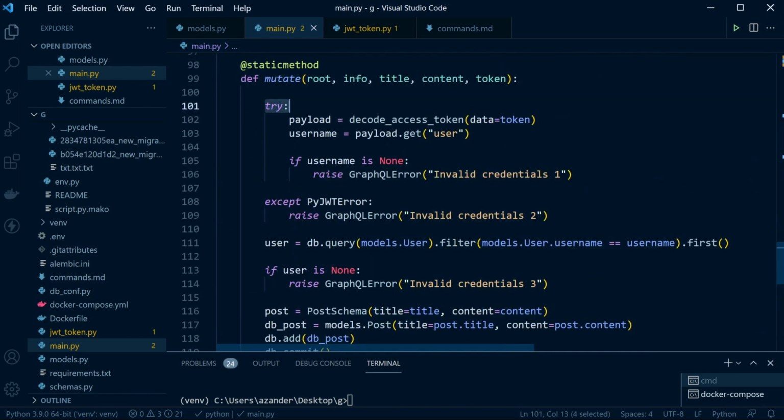So here we're trying to decode our payload. Obviously that's not going to work. So we're basically just raising an error here, the fact that we've got an invalid token.